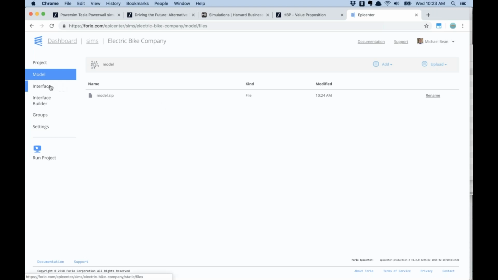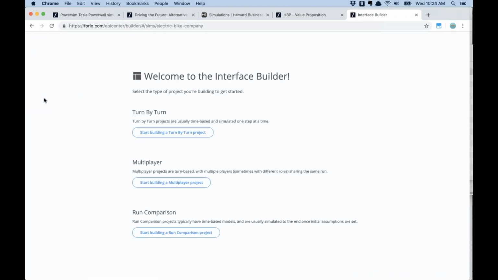And I still, though, have no interface that I've created. And what I can use for creating an interface is this interface builder tool. So this is kind of the top of the stack, the easiest way to build an interface in a few minutes. And like I said, there's other approaches as well that are available. So I'll click on the interface builder.